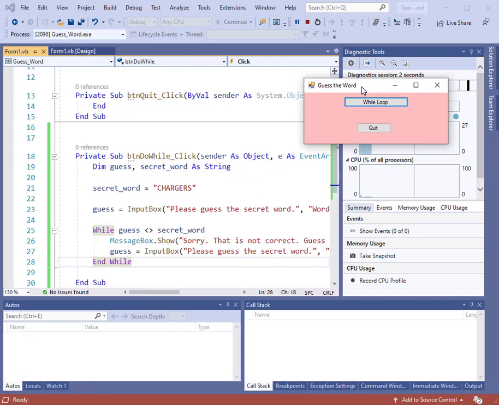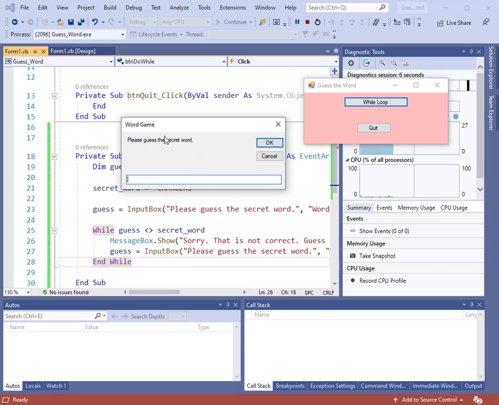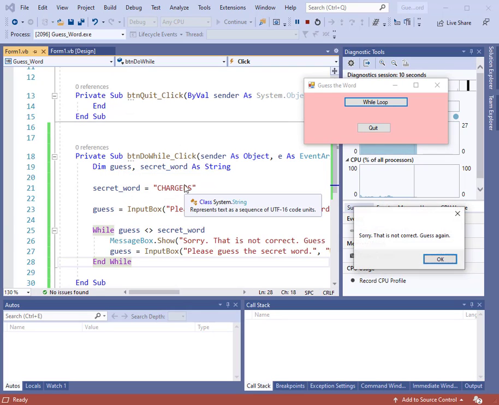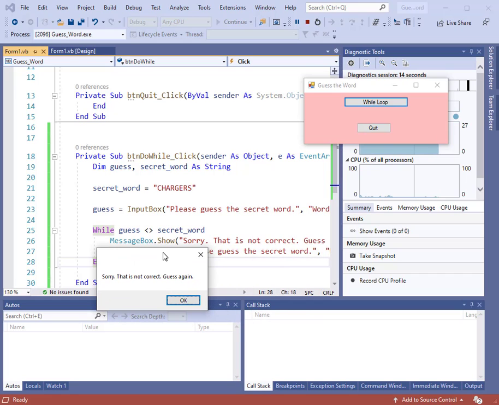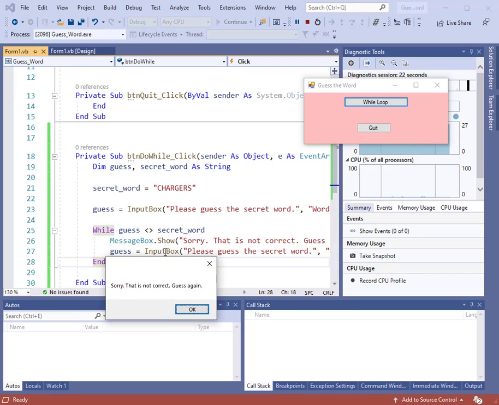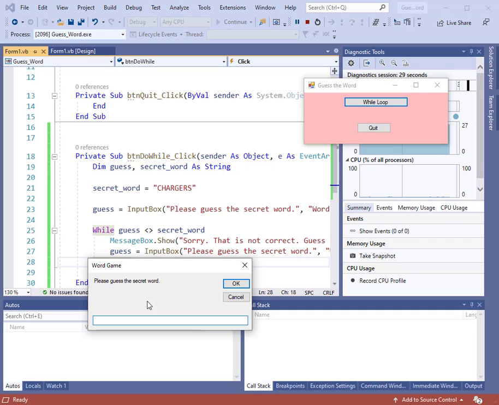Here is our simple form. We'll click while loop, and here we go. There's the input box. Please guess the secret word. Well, maybe it's UAH. All right, so it is not. So I get the message box. Sorry, that's not correct. Guess again. And then when I click the OK button, the code progresses one line, and I'll get the input box again. So I'll click OK. Then here's the input box for my next guess.